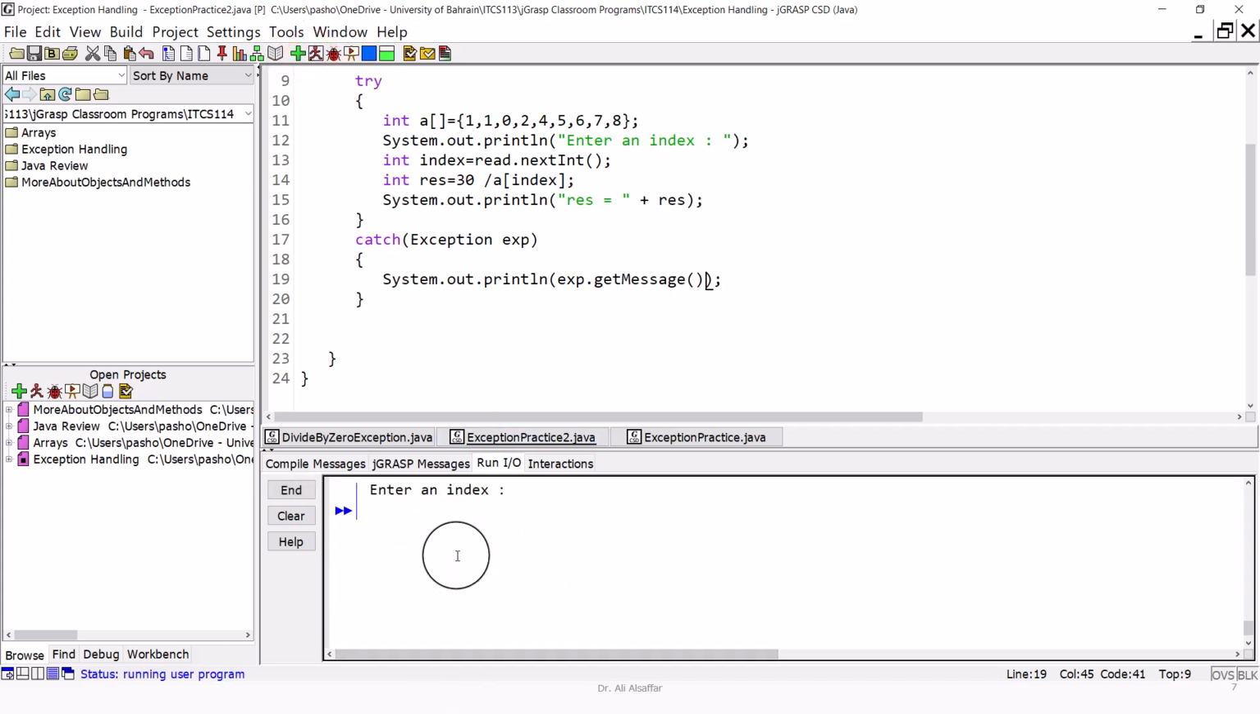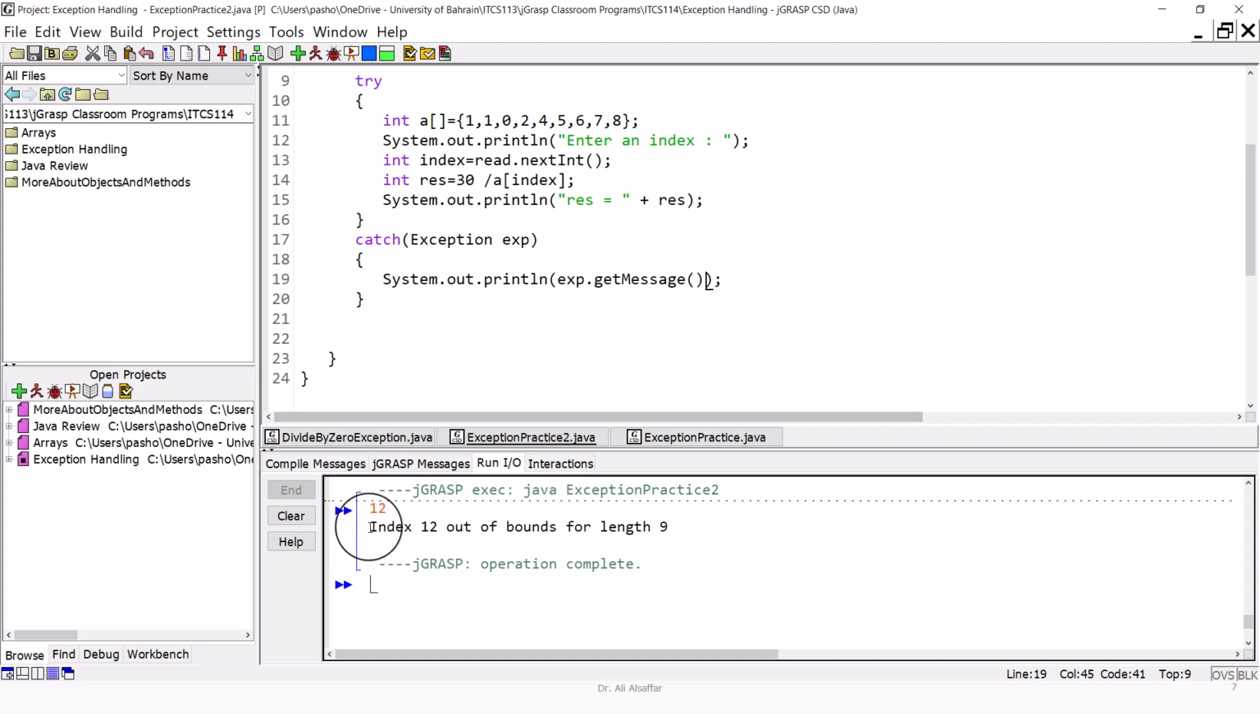And now let us try array index out of bounds exception. So here we will say 12 as an index, and we don't have a 12 as an index. And this is the message that is displayed by the exception generated when we access the array with an index out of bound. So the message: index 12 out of bounds for length 9.